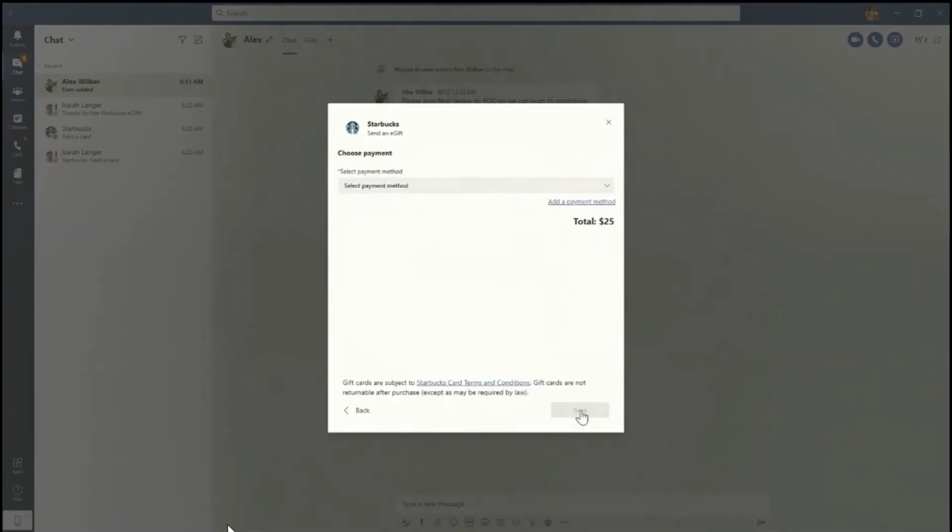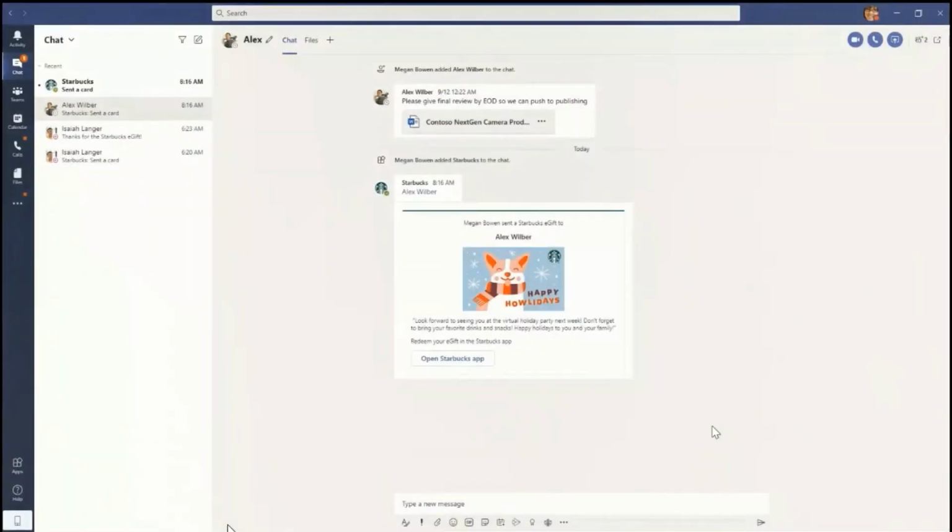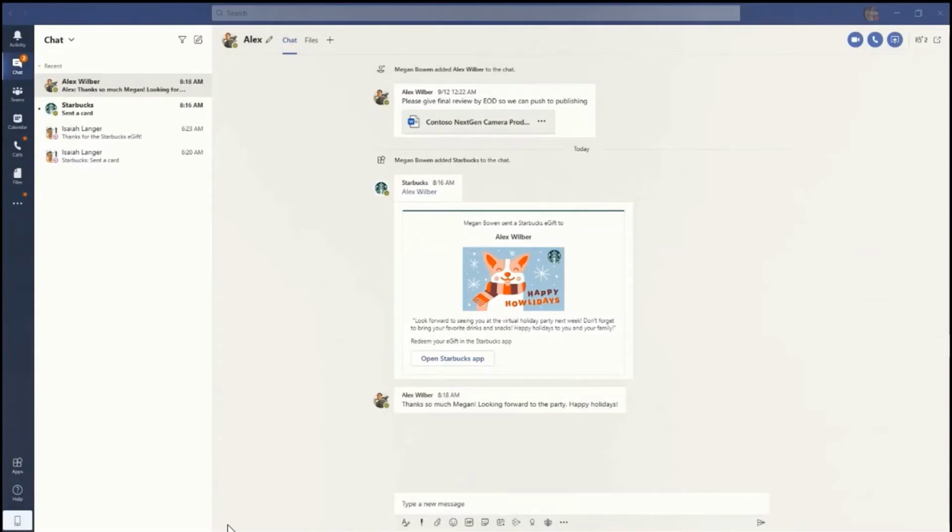Once you click the checkout button, you will get an option to select the payment method. Add your payment method and simply click on the send button. Once you click on the send button, the receiver will receive the notification of the gift card in Teams.